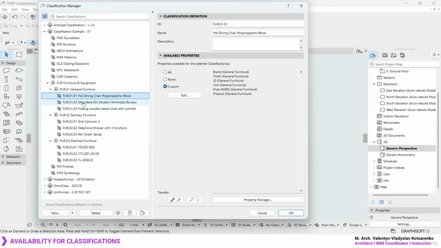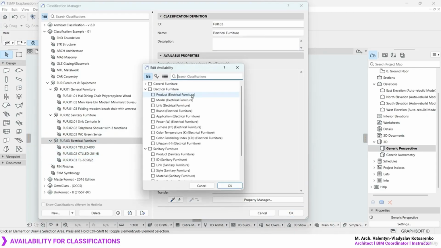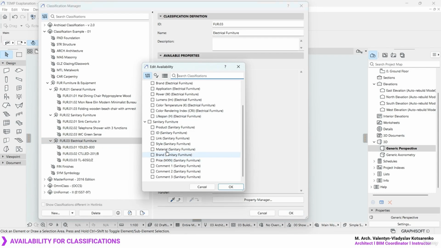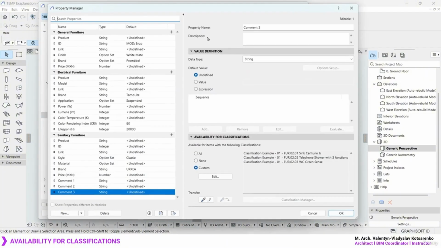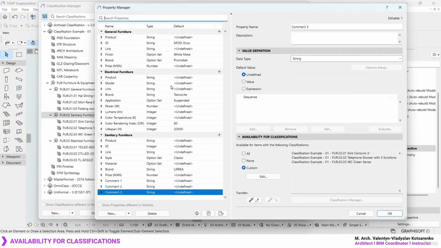And there it is. With this, we have specified which properties will be available where, for which classification. I'm just missing the electrical over here. Usually it's general purpose parameters, and there it is. If you open up Property Manager now, you will notice the same will apply for properties.